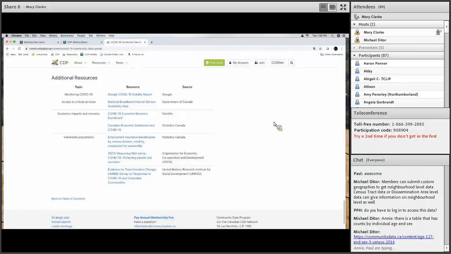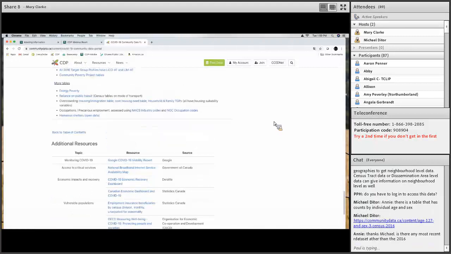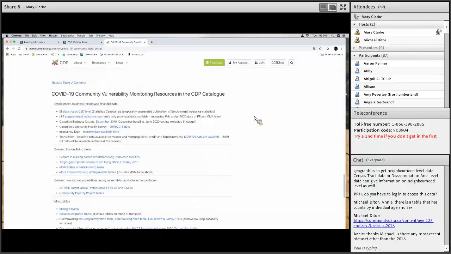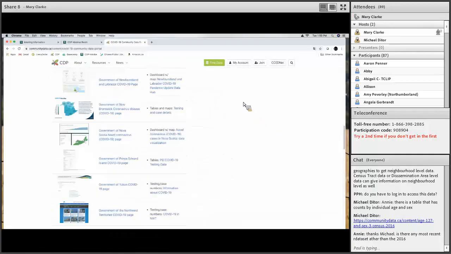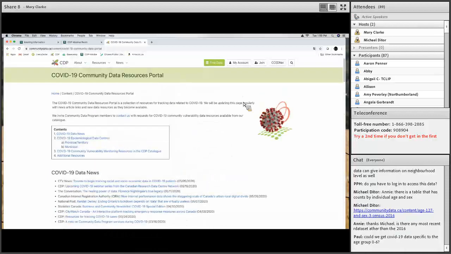One of the things that's really nice about our website is that it's quite dynamic, and we're able to change and edit and respond to what's happening. So over the next few months and years, likely this COVID-19 Community Data Resources Portal will be changing, and we'll be adding different data and different news articles and resources as they come to us. And so we'll be adding more here.